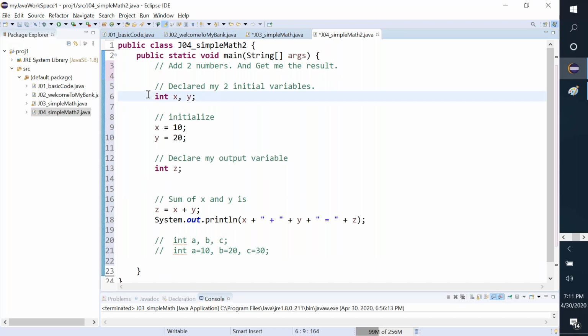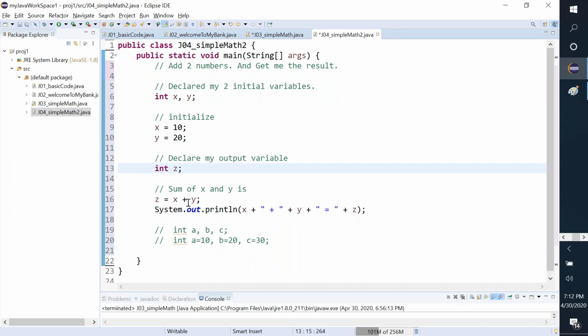I have data in here, and I'm saying x, y have values 10 and 20, and there's a z. All that I'm doing is printing the sum of. Look at the way I'm doing this. This is a simple formula, z equals x plus y.